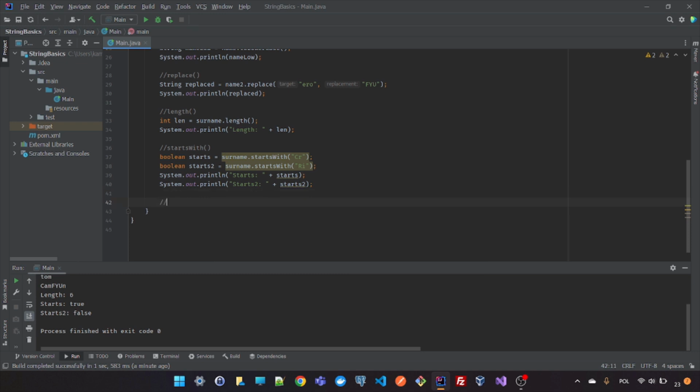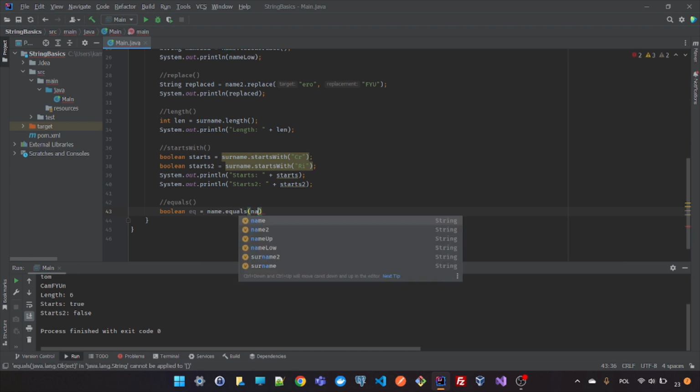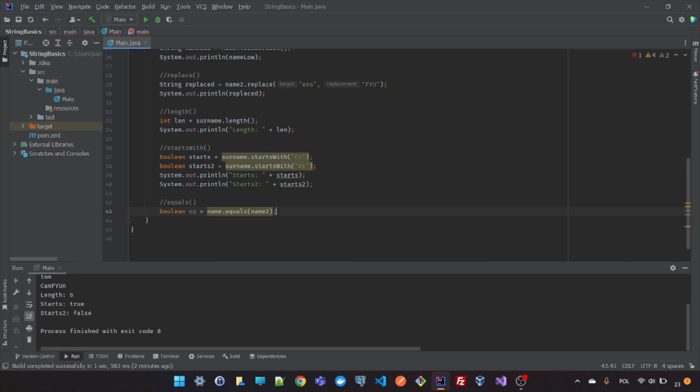Okay, next function, next method, equals. It simply compares two strings, right? So this is pretty obvious and useful. And it returns simply true or false. So let's prepare the variable for that. Boolean q, name, this time equals, let's say, name2, and print it out.